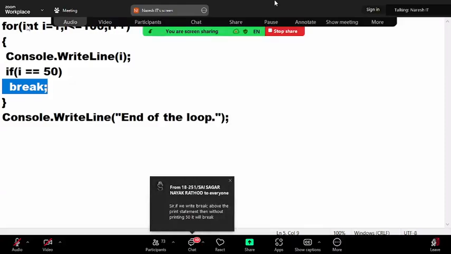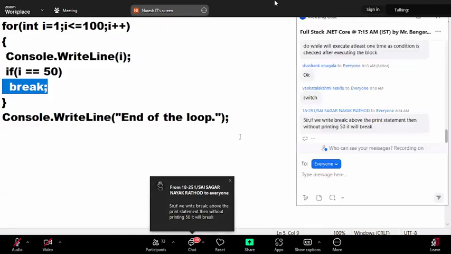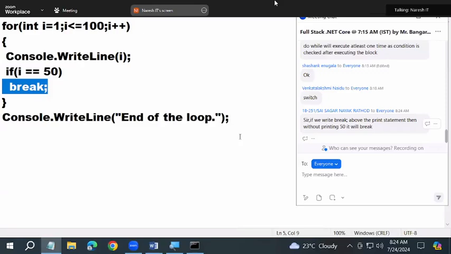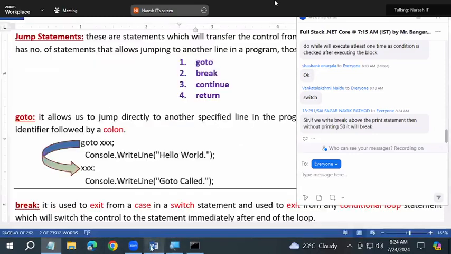It's not like we want to print from 1 to 50. If we write the break above the print statement, it will break there only. If you write it before, it will break you there only. So that's the use of the break statement. The break statement is used in two scenarios. One, in a switch case, to jump out of a case block. Second, in any loop, to terminate the loop.